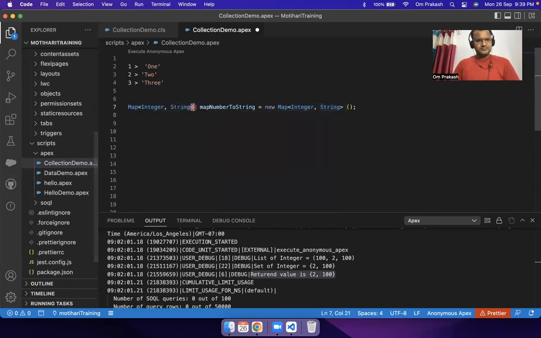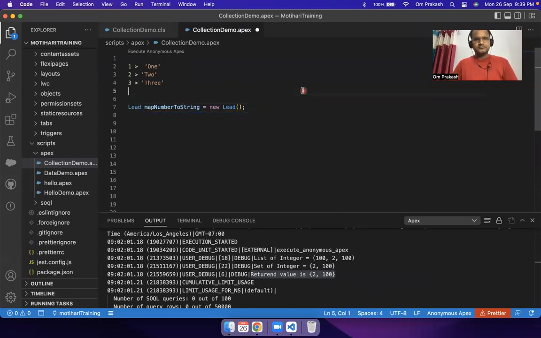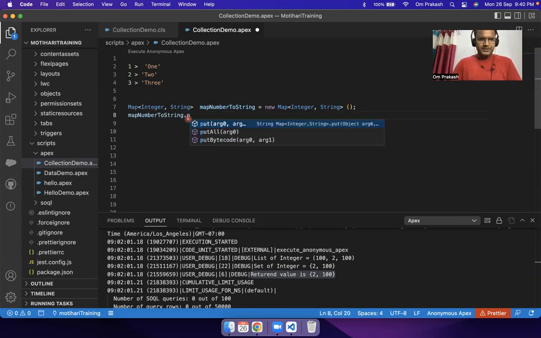Data type, your variable equal to new, same data type. You already know this, you used to write it like this with lead. Same thing I'm doing, just replacing lead. It's a very normal way of constructing something, creating an instance of something. So I'm creating an instance of map integer to string. Key, value. For list and set we have the add method. For the map we have the put method. Map dot put.